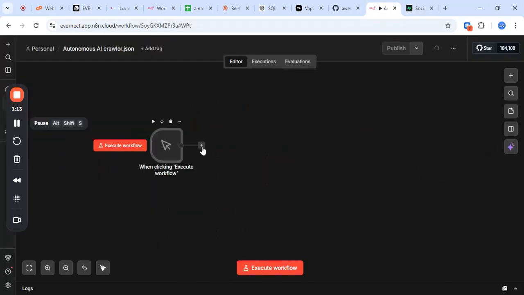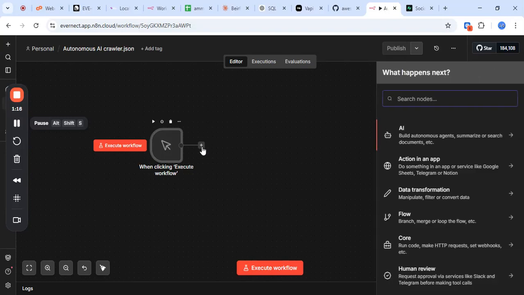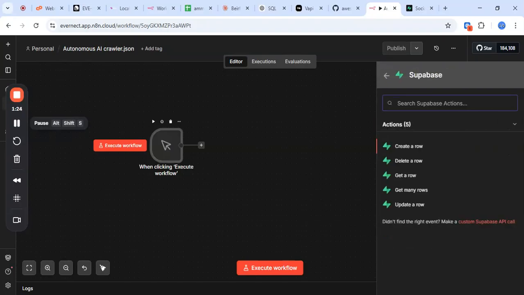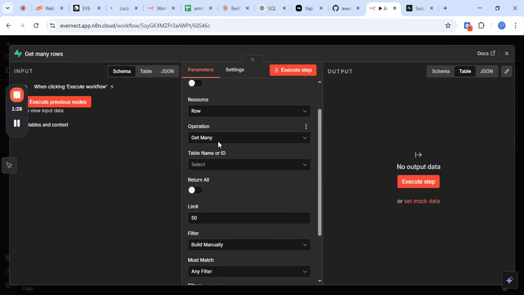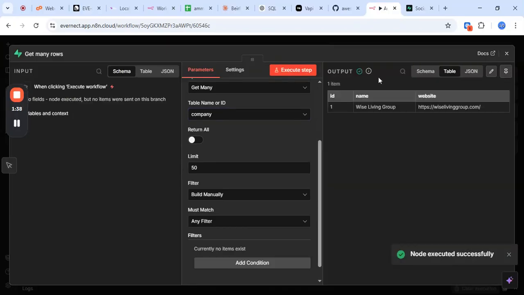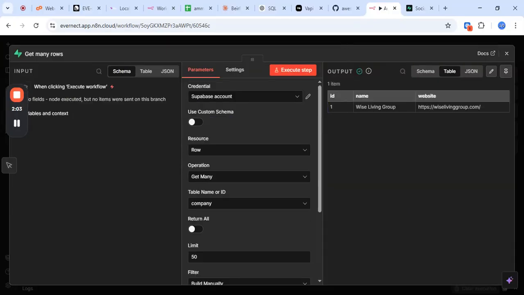So we have a manual trigger. Then the next step is we need to use Supabase to get a company name and website. You can also use another CRM or maybe Google Sheets. So let's select Get Many Rows, and then we need to select a table that has a company name and website. Now execute it. So now we have a name and the website.